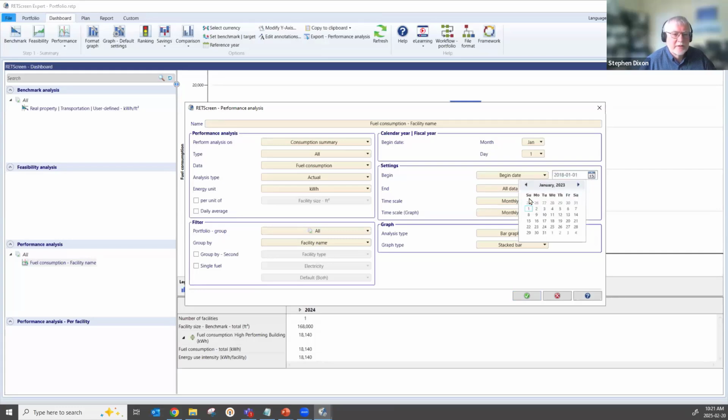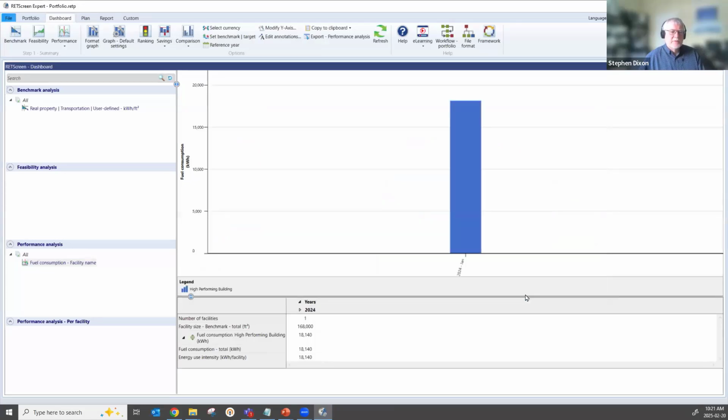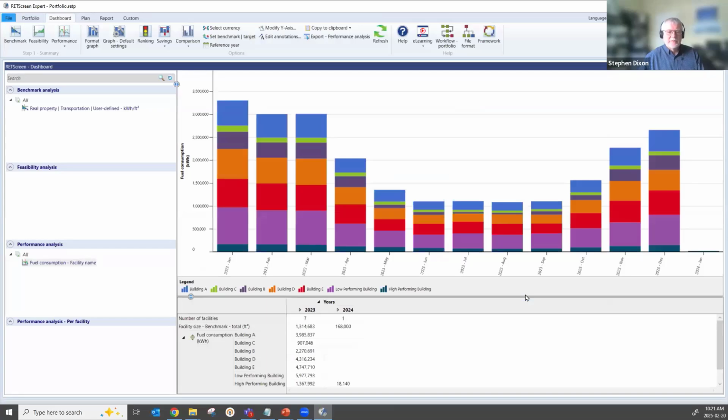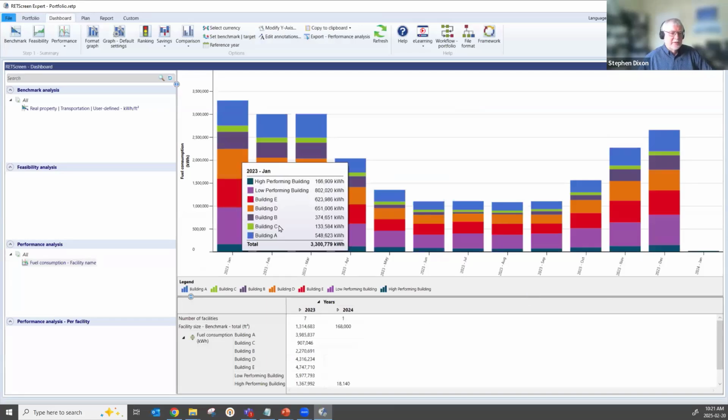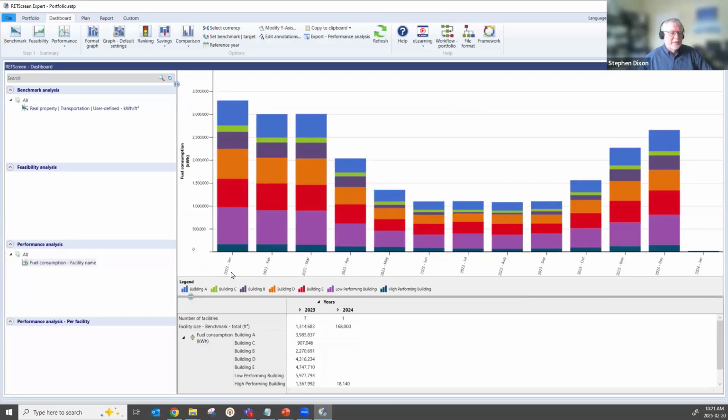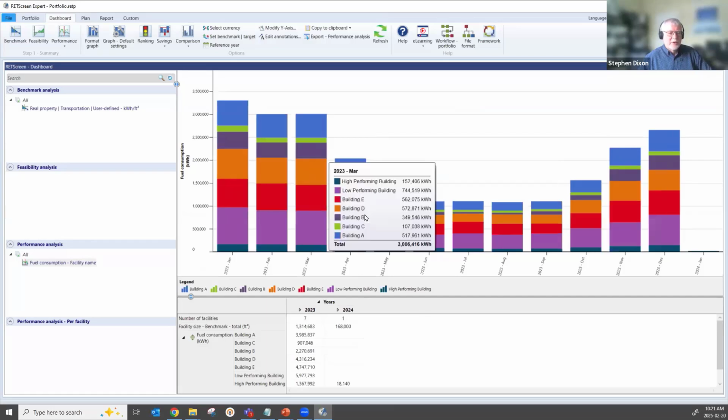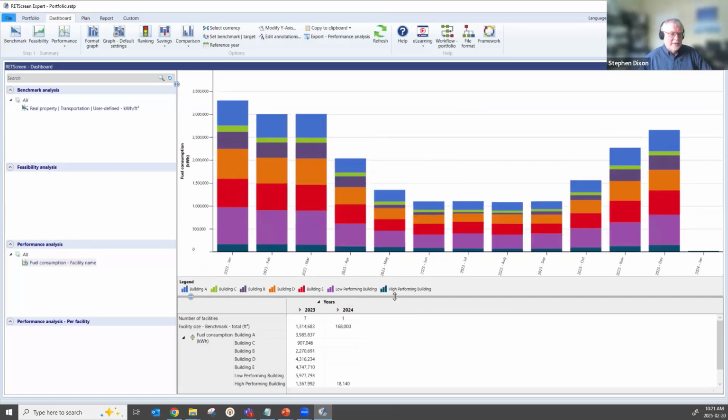There, January 1st, right? Okay. So now I should see what I'm looking for. There we go. That's the graph I was after, right? So now we see one bar per month, right? All buildings shown on here, right? And we can see the legend at the bottom. So you can appreciate, you can spend a lot of time creating your own private graphs here very quickly.